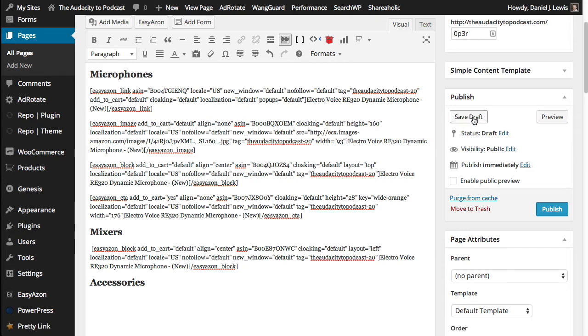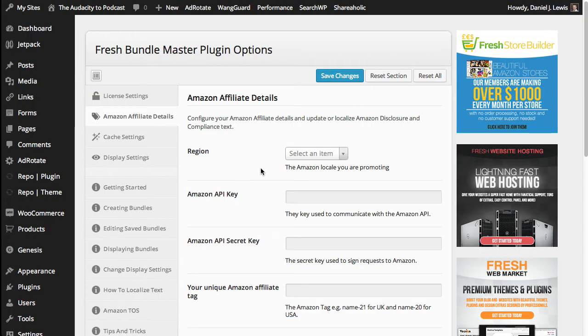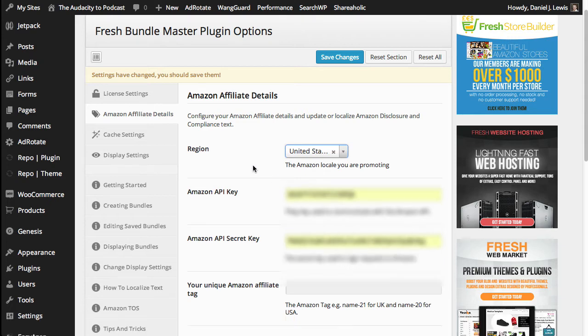Now, the other one that's also really amazing is called Fresh Bundle Master. And let me show you then how to set this up. Very similar to EasyAzon Pro, it needs some API information. And also it needs you to select what region. Now this one does not automatically internationalize your links. So keep that in mind, but do use whichever country tracking ID you would get the most profit from.